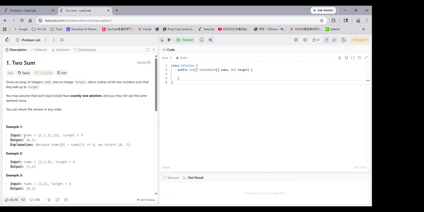Here, it will give you the numbers like that, 2, 7, 11, 15, and the target is 9. What you have to find is two of them that add together to equal 9. In this example, it's the 2 and 7, and the indexes for them are 0, 1. What you have to return is the 0, 1 rather than the 2, 7. As long as you have a clear understanding of the problem, you can start from coding to solving this problem.